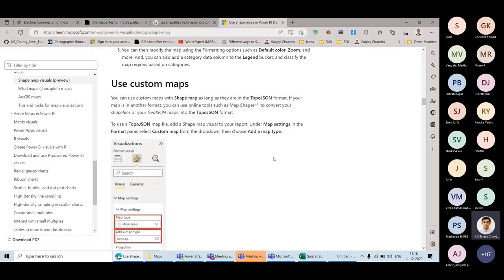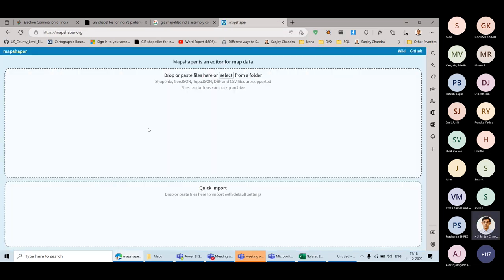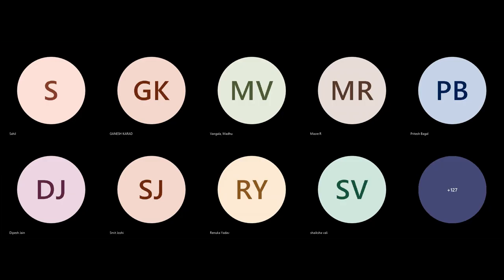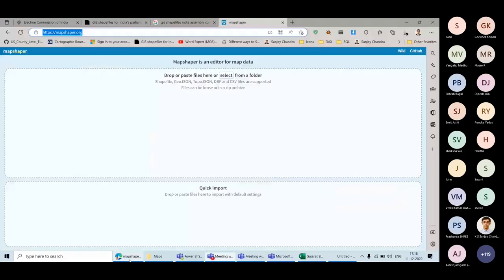So how do we do that? Microsoft has only given a link here. So you click on this link and it will take you to a website like this, Mapshaper, right? I'll just share this Mapshaper link with you guys. It is officially given in the Microsoft article itself. Now what we have to do is watch it carefully and then you do it on your end. So can someone read this? What is written?